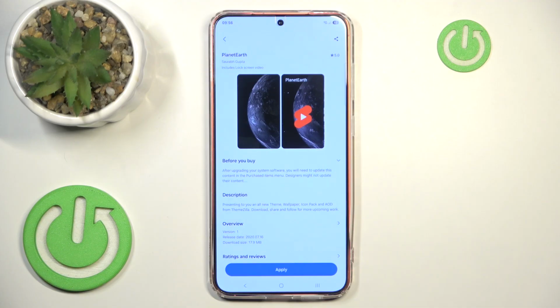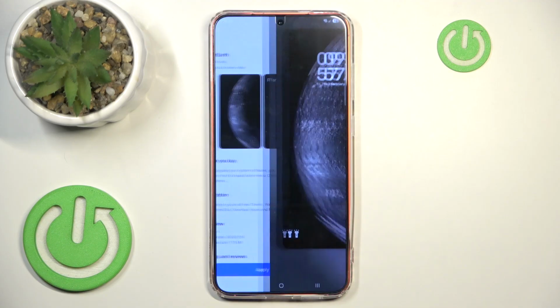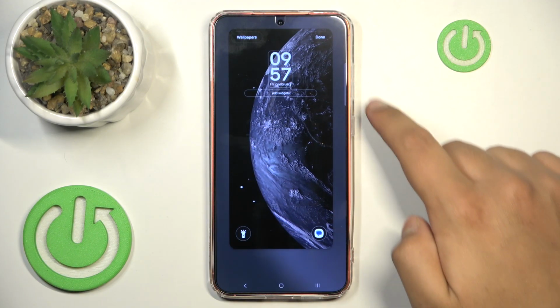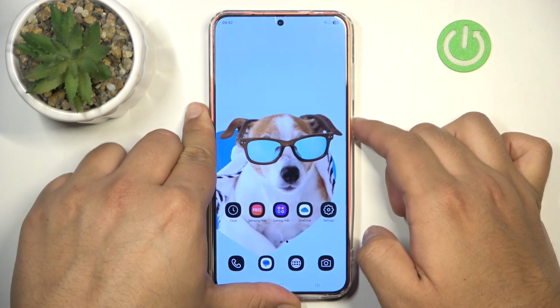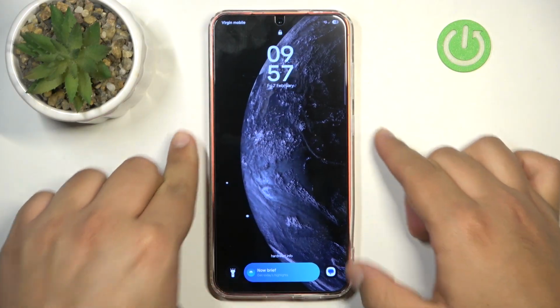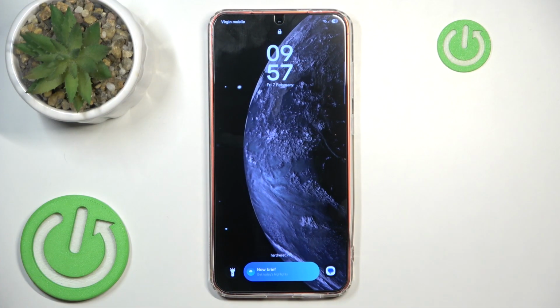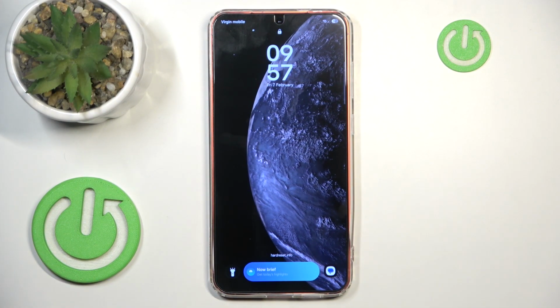And after you download the wallpaper, just press apply. And after you're done, just press done. And if we close our phone, as you can see, the lock screen has in fact changed.